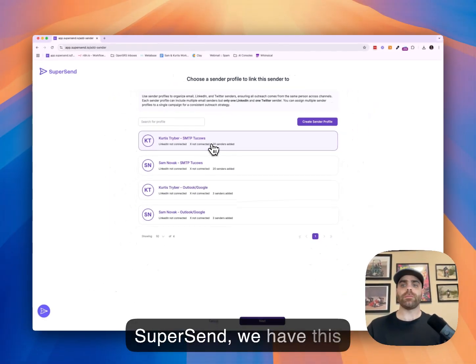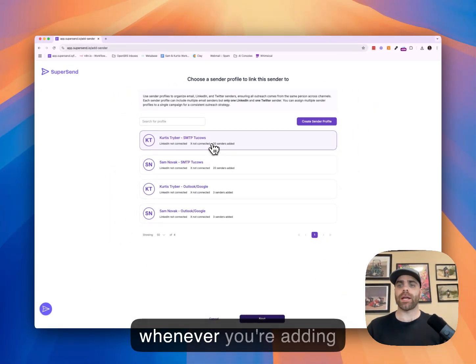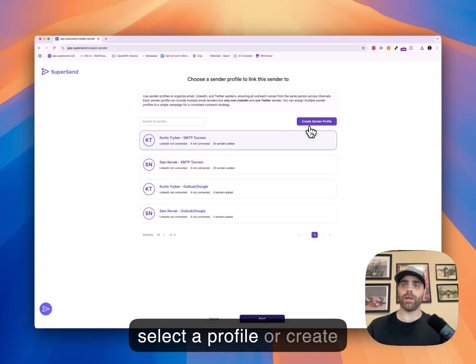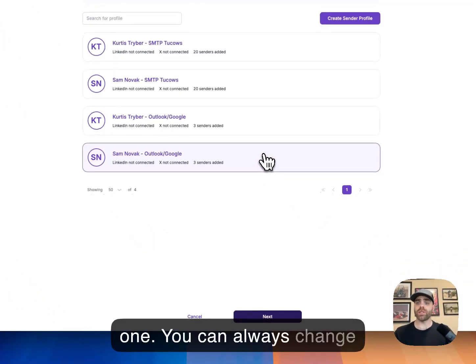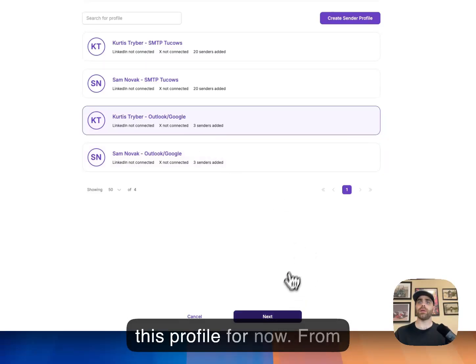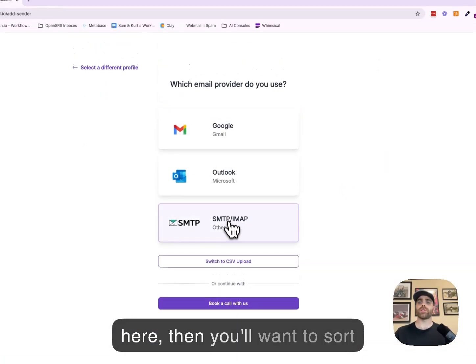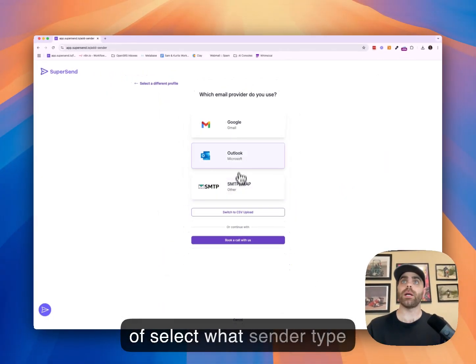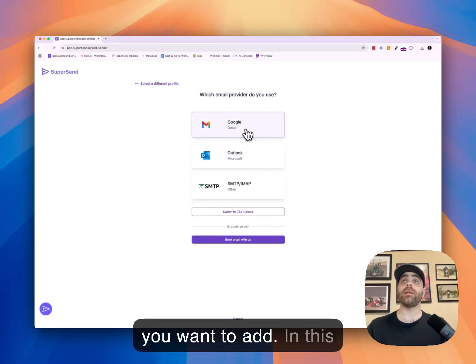In SuperSend, we have this idea of sender profiles. So whenever you're adding senders, just be sure to select a profile or create one. You can always change this later. So I'll just select this profile for now. And from here, you'll want to select what sender type you want to add. In this case, it's Google.